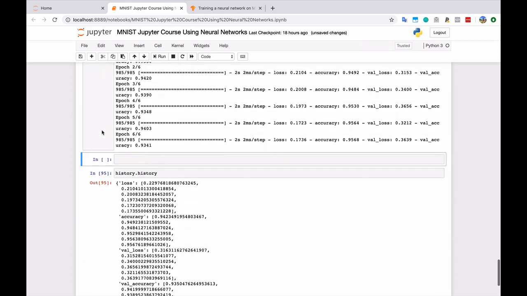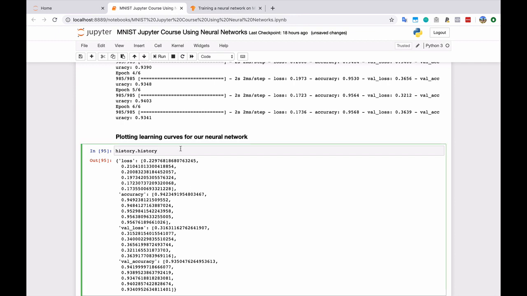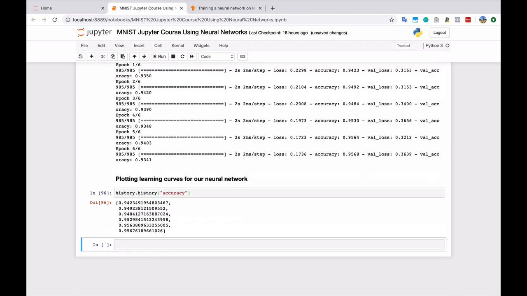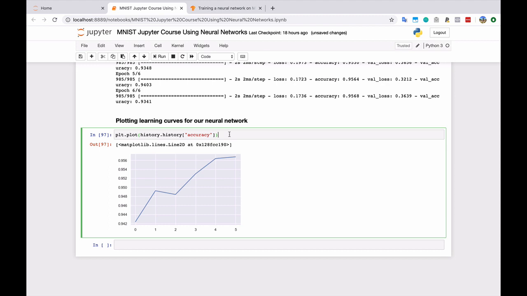So let's create a new section header here, and I'll just say plotting learning curves, which is what these are called, for our neural network. All right. So let's take a look at our training accuracy here. So history.history, and then we'll access the accuracy key. Now, what if we want to do plt.plot? So let's plot this. Oh, well, yeah, we can just plot this. Looks like it just plots that with an x-axis of just the epoch here. They're just the numbers, which is what we want. So that looks good. So this is our training accuracy, I believe.